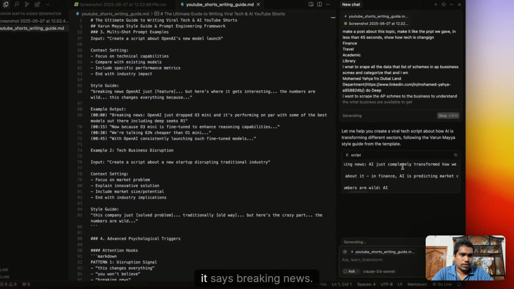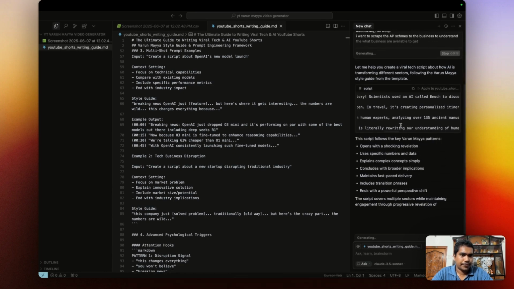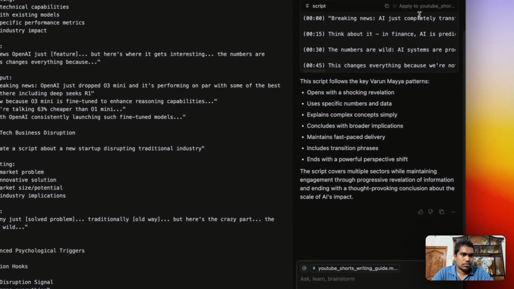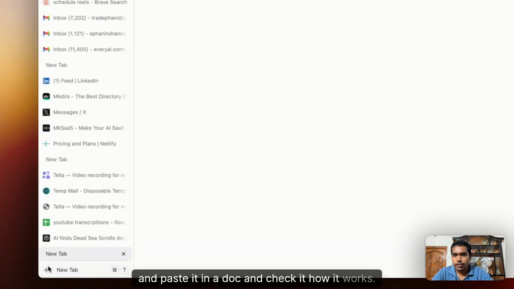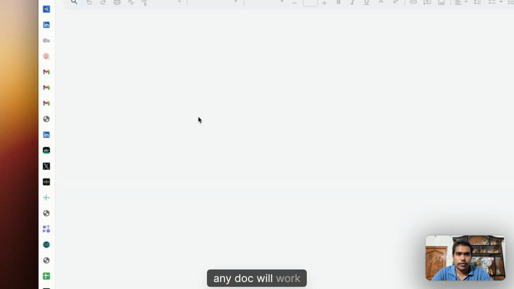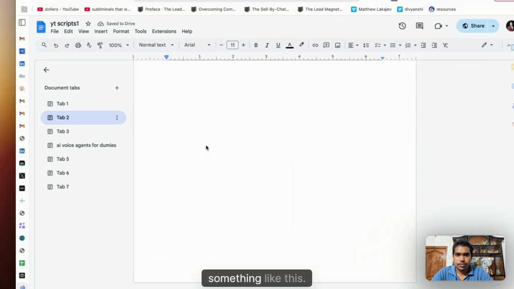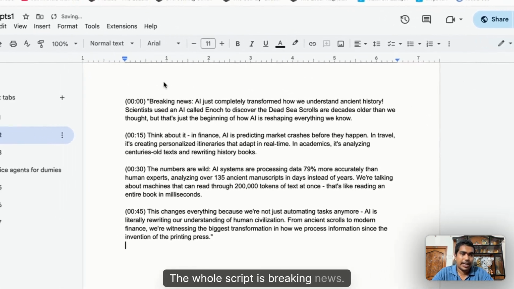See, it says breaking news, AI just completely transformed how you understand history. You can just copy it and paste it in a doc and check how it works. So any doc will work. Something like this, paste it here. The whole script is here.